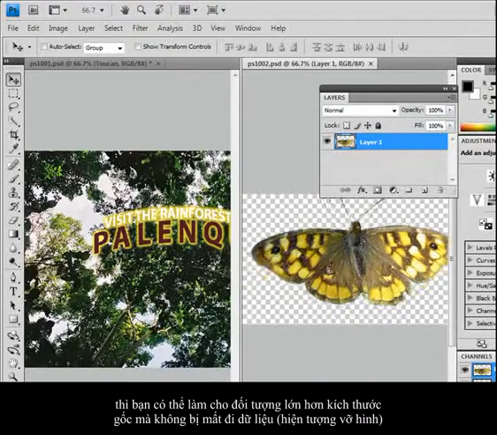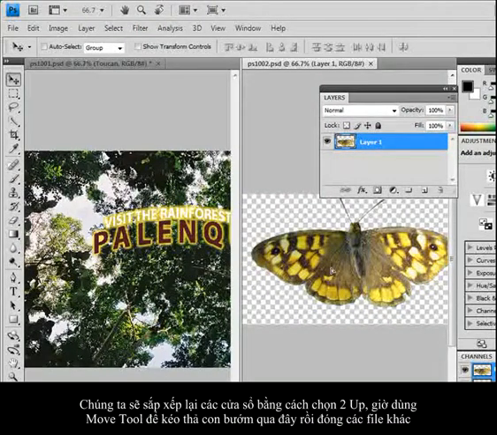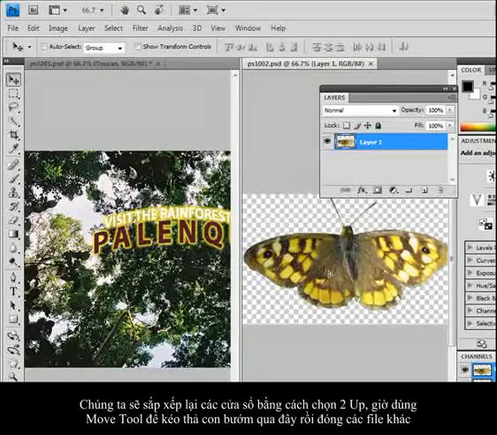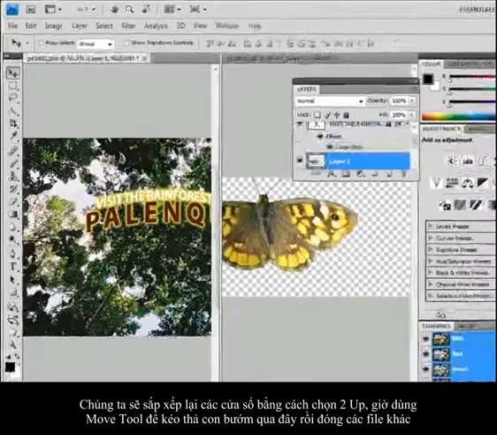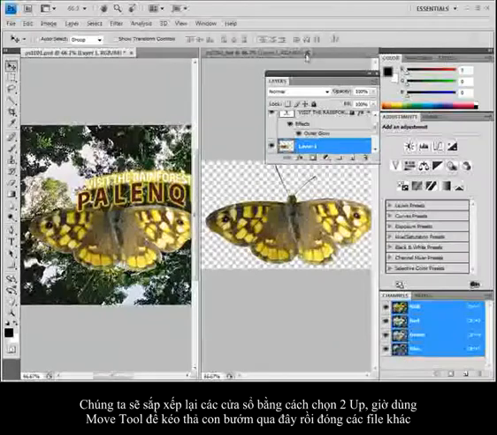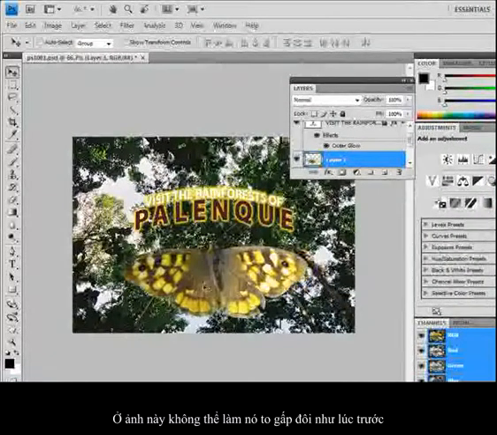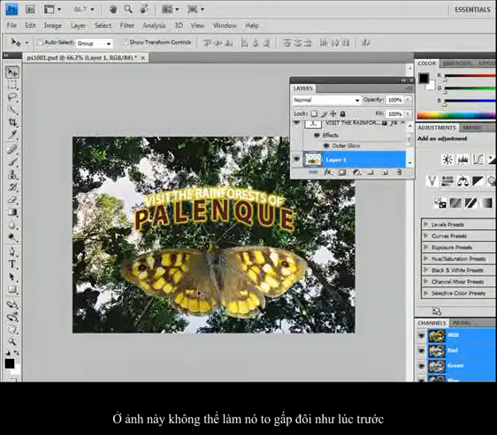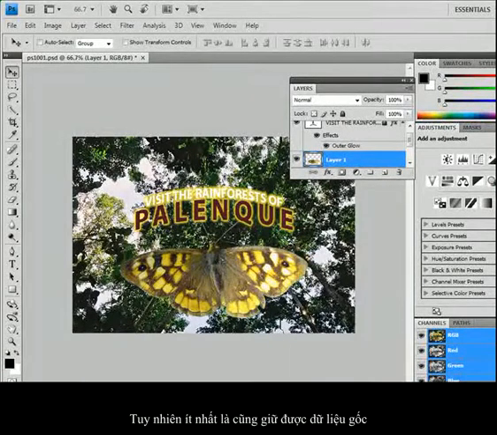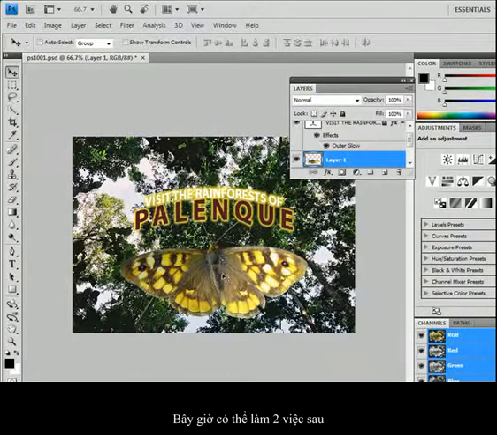without some degradation. So I'm taking this butterfly, and if you noticed, I went into the Arrange Windows to 2 up. I'm on my Move tool, and I'm dragging and dropping this butterfly over here, and then closing this other file. But this particular image, I can't really make it twice the size that I just brought it in, but at least I can keep the original data. Now, I've taken this in. I know I'm going to resize later, so what can I do?